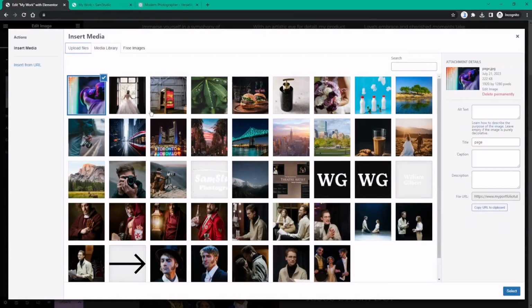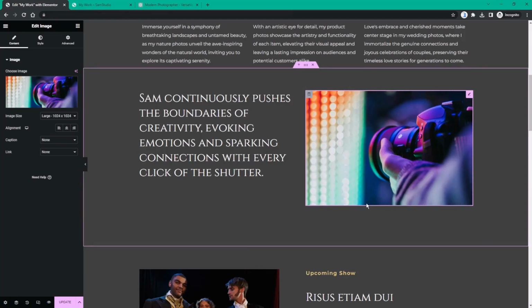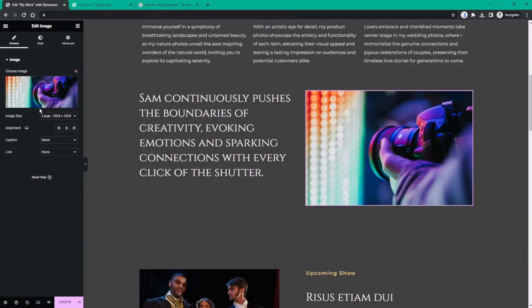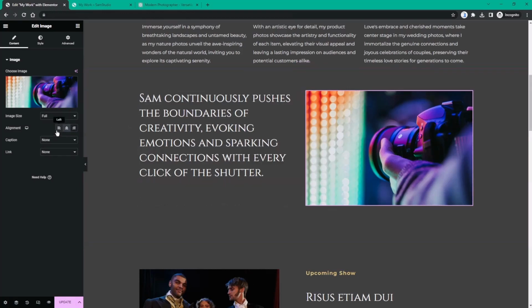Perfect. And I'm going to click select. Now you can see our image appeared over here. I'm going to keep the image size to full as usual. You're able to do some alignments sometimes, but in this case it is occupying the full column, so the alignment will not make a difference.